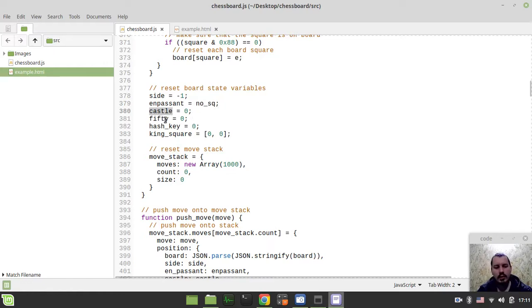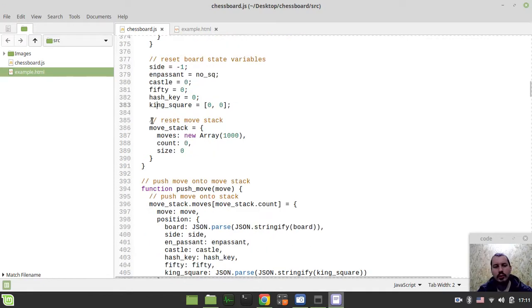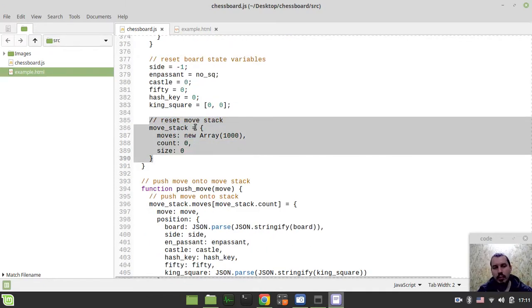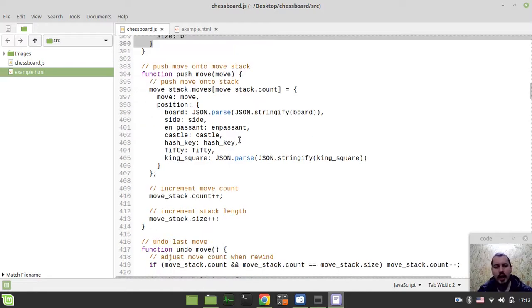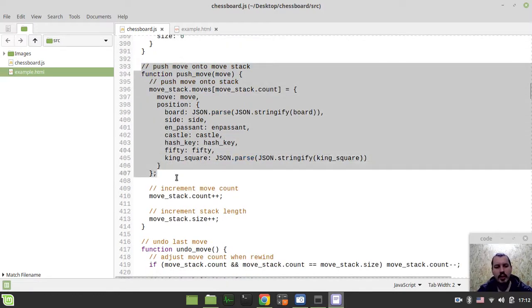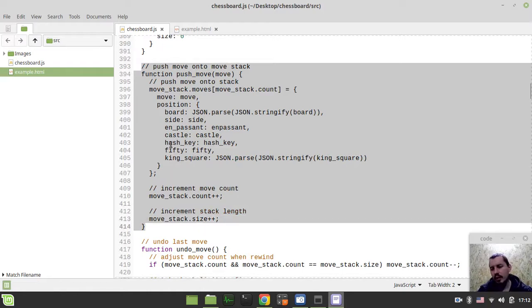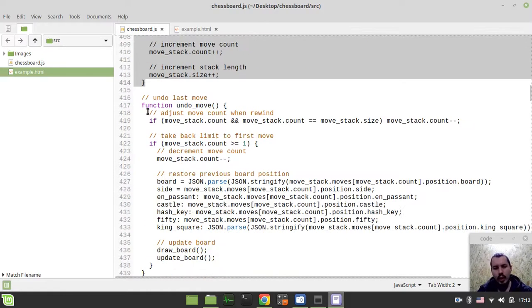Castling rights are being reset here. The 50 move rule, hash key, and king square have been reset as well, and we also reset the move stack, because every time we reset the board, we need to make sure the move stack is getting reset as well. Push move is the function that populates the move stack data structure within the umove.